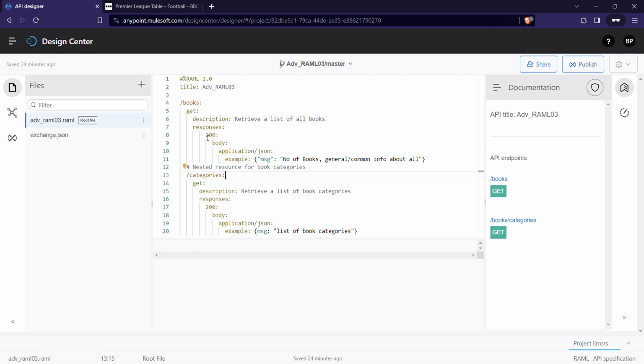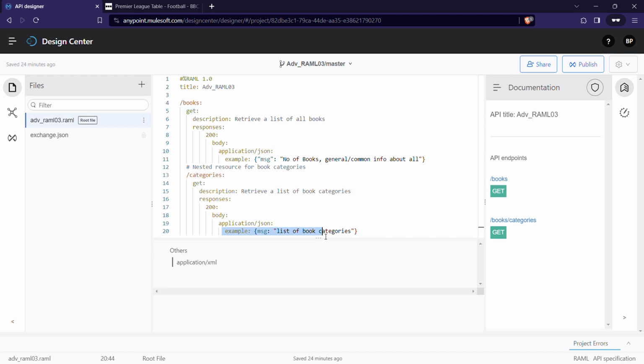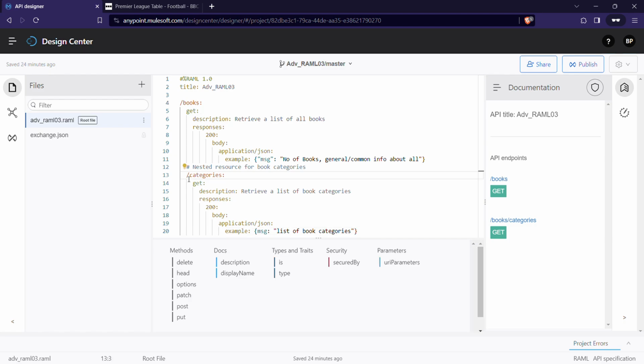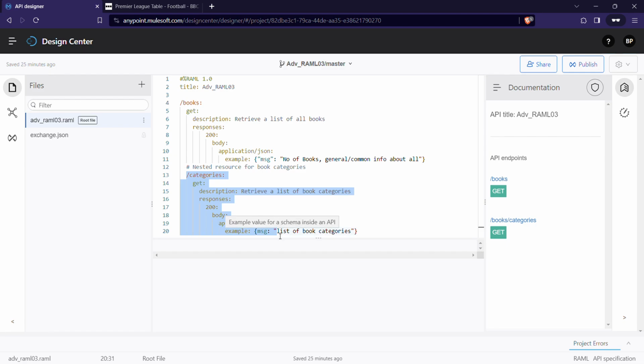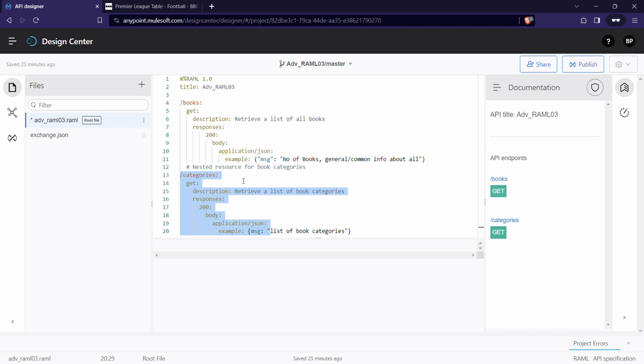As we know, the categories get method will execute and respond with the list of book categories, meaning what are the categories of books in our bookstore. So if I just write categories, I can simply do that. So there is a books endpoint and there is a category endpoint. In category there will be a list of all the categories of books.